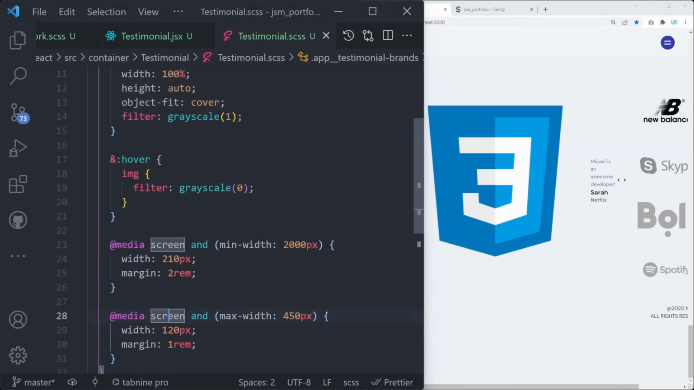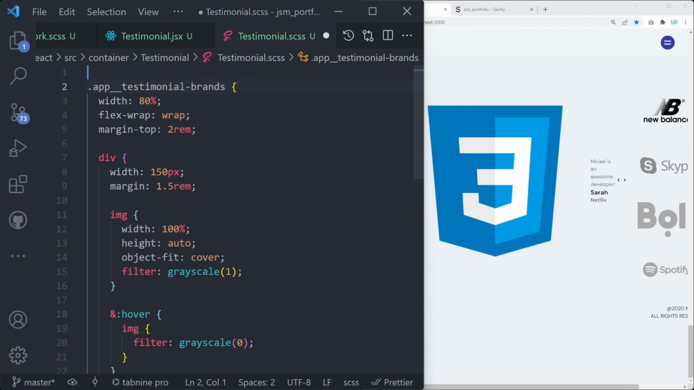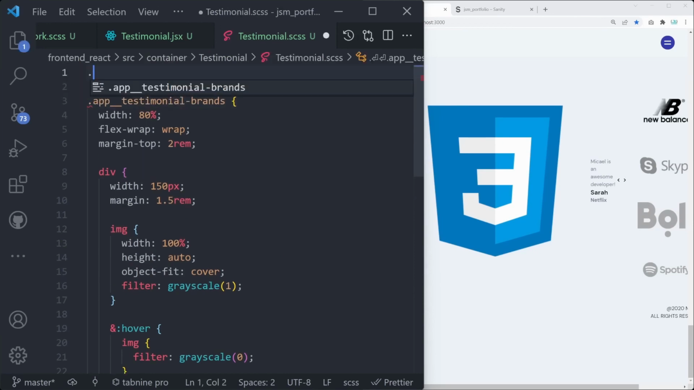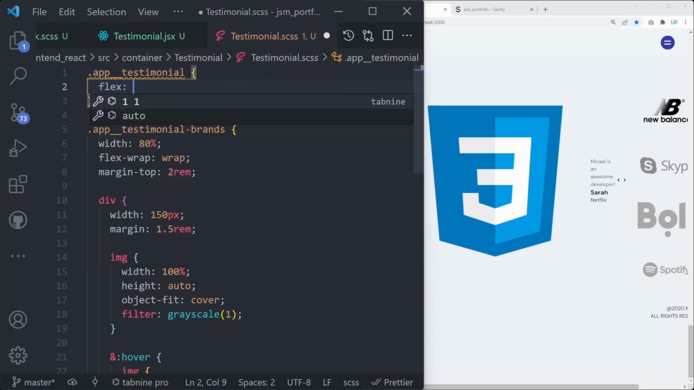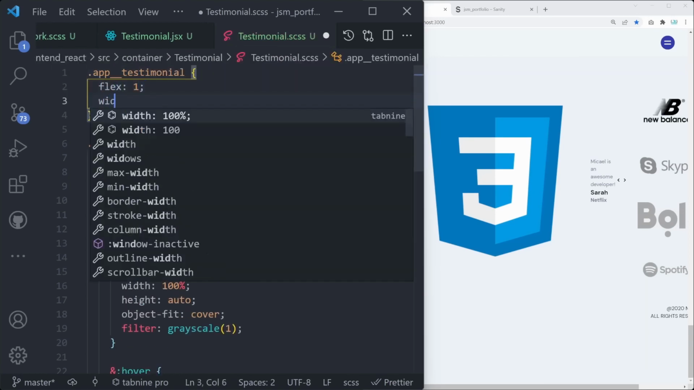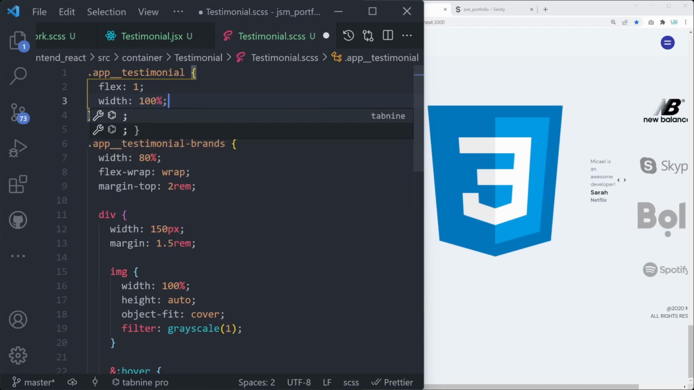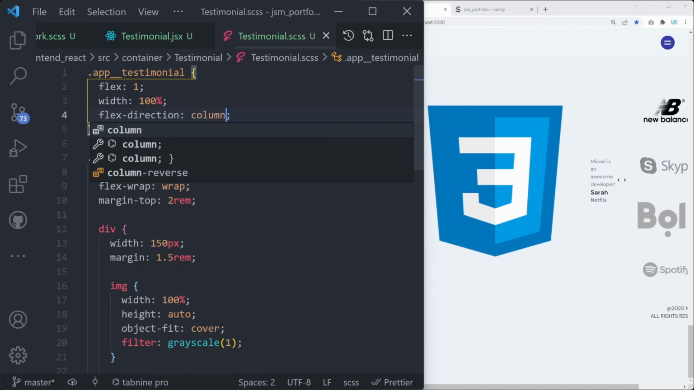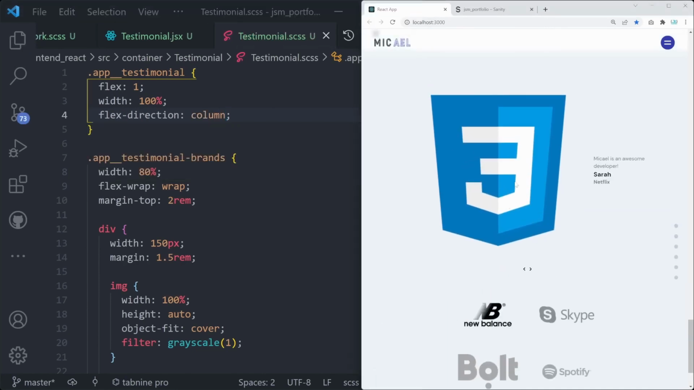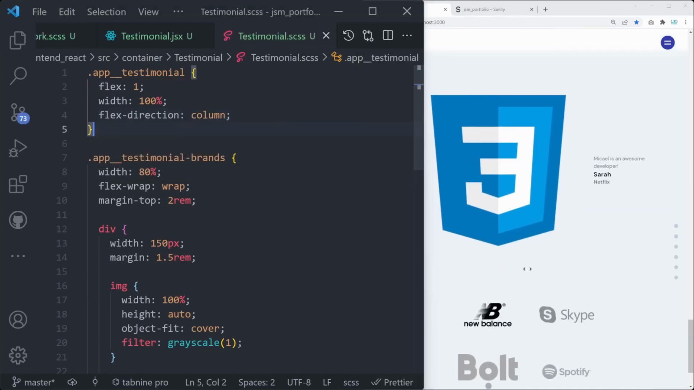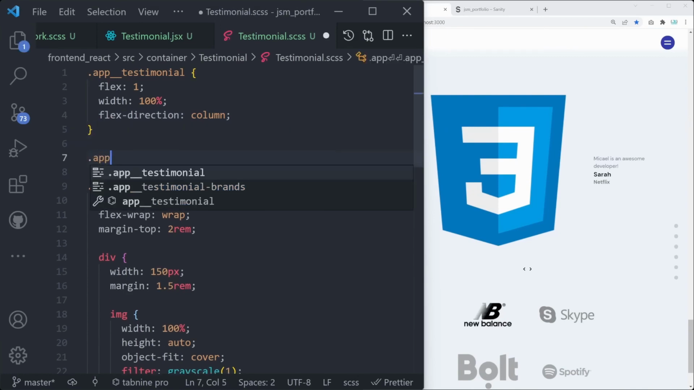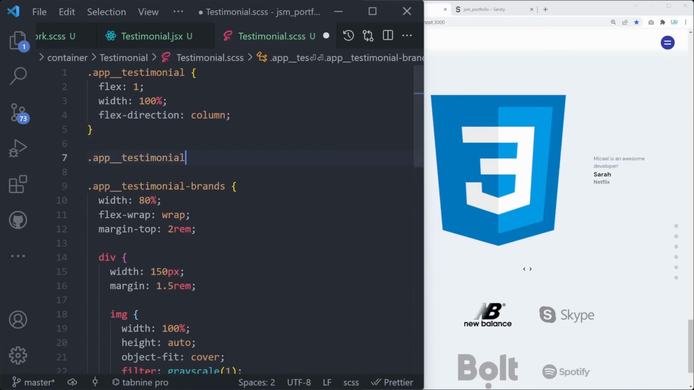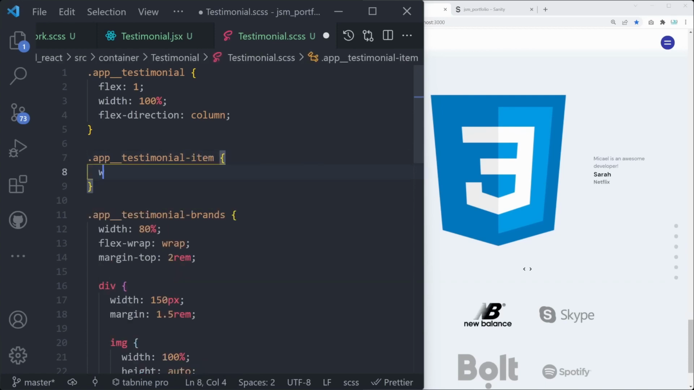Let's start by scrolling above, and just above our app testimonial brands, we can add .app__testimonial. Our flex is going to be set to 1, the width is going to be set to 100%, and the flex-direction is going to be set to column. Now our testimonials are going to go on top. Then we can change the .app__testimonial-item. Let's change the width to be 60%.